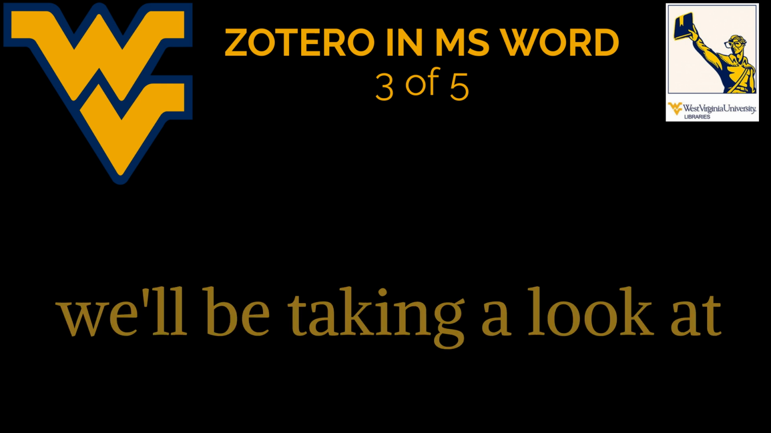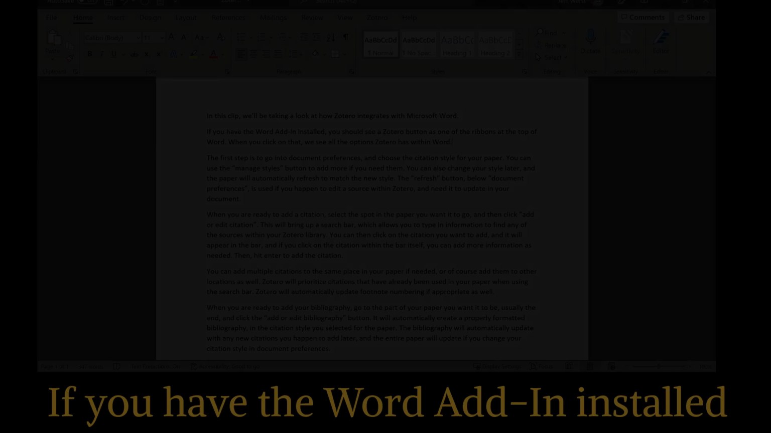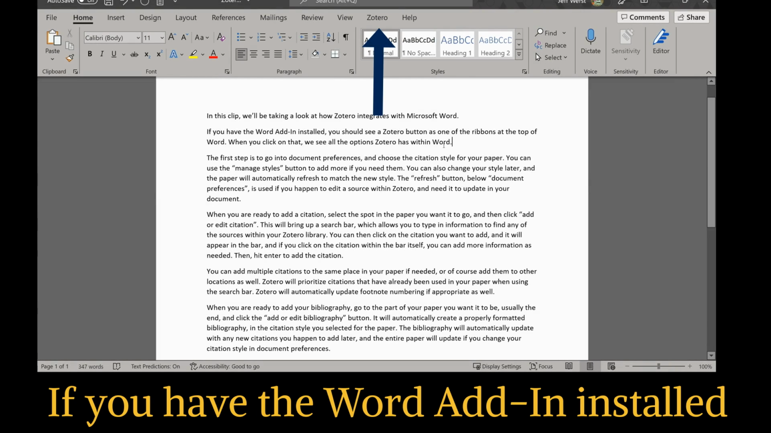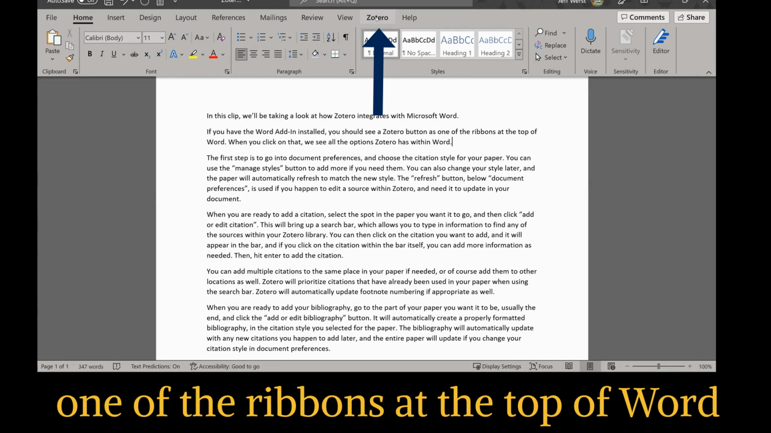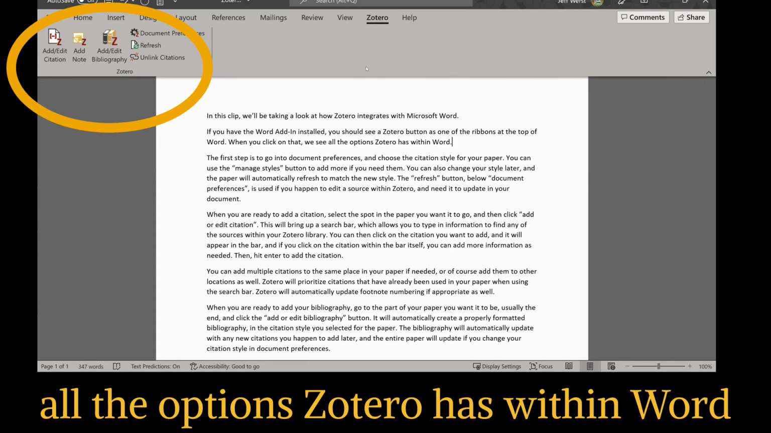In this clip, we'll be taking a look at how Zotero integrates with Microsoft Word. If you have the Word add-in installed, you should see a Zotero button as one of the ribbons at the top of Word. When you click on that, we'll see all the options Zotero has within Word.